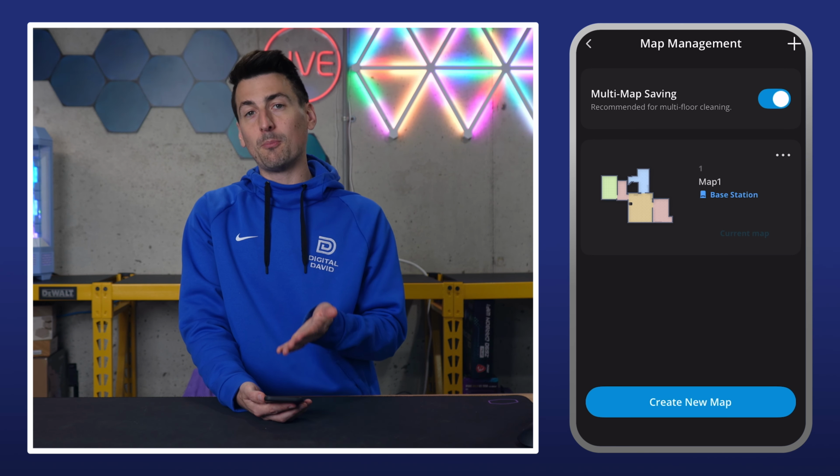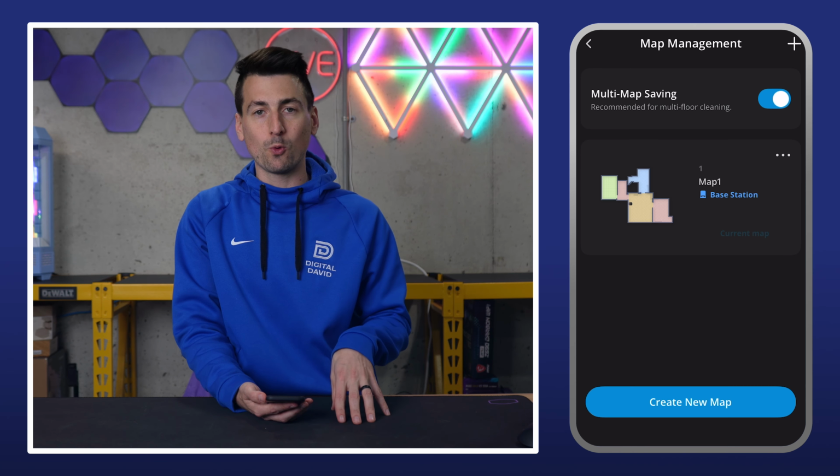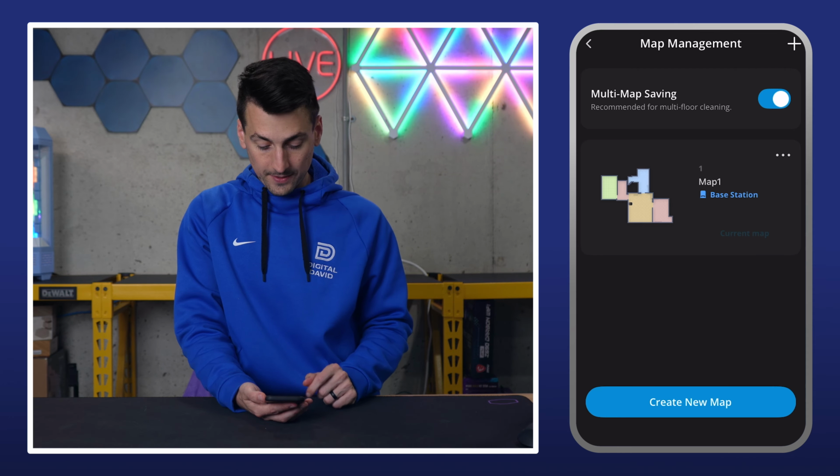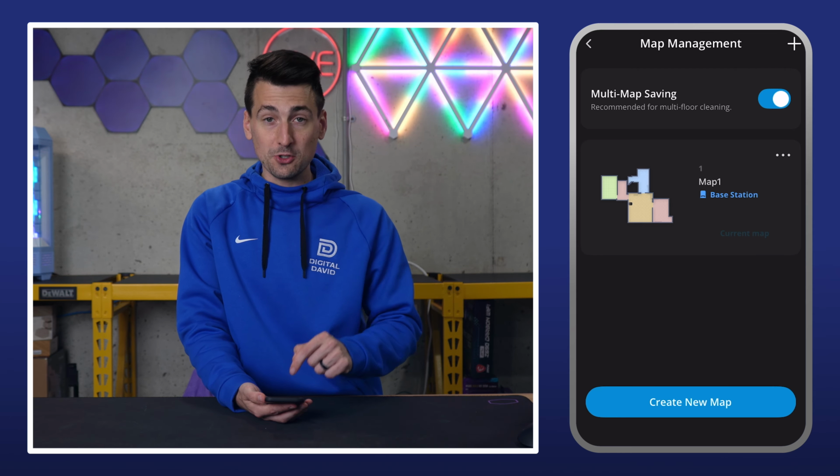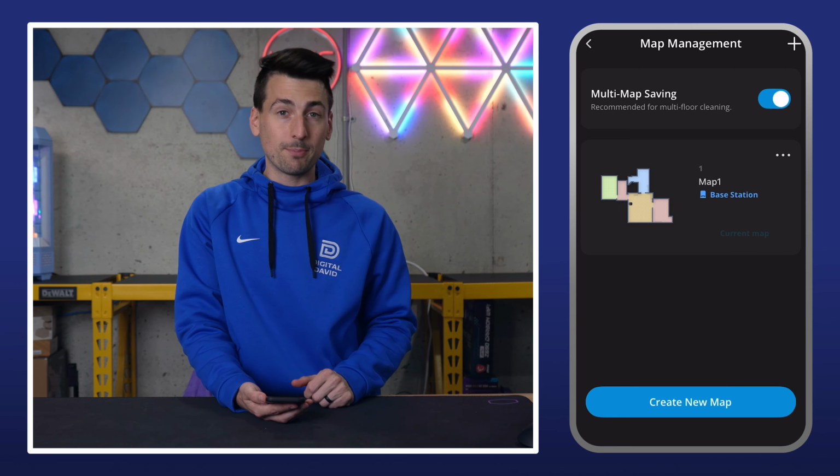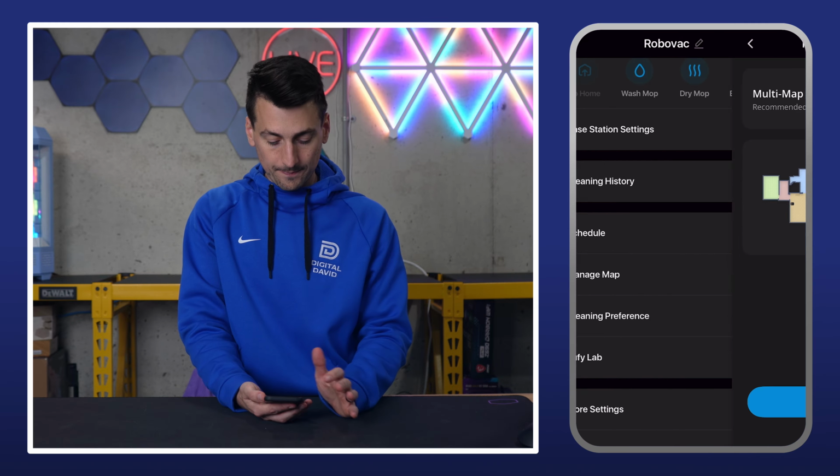Then we have Manage Map. This is where we can enable multi-map saving if you have multiple floors in your house where you want to use this vacuum. And you can manage your maps here and create new maps down at the bottom or by hitting the plus icon in the top right-hand corner.